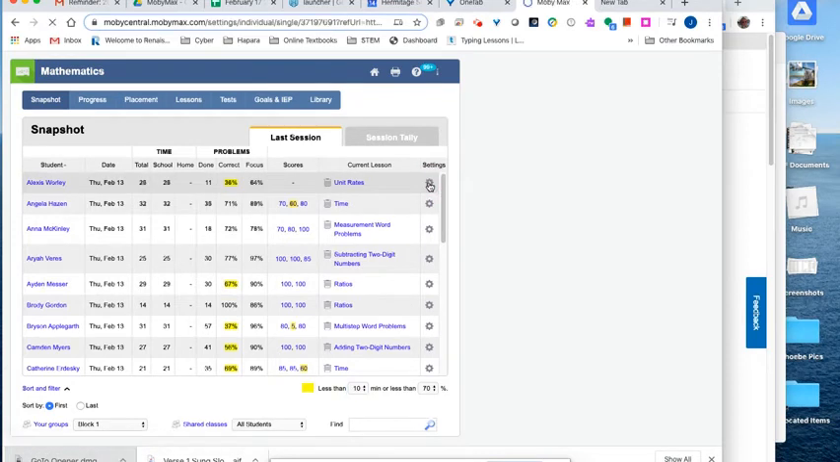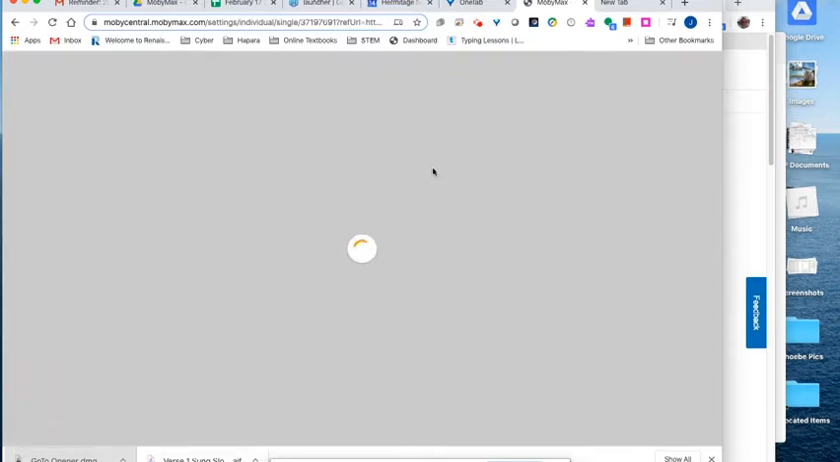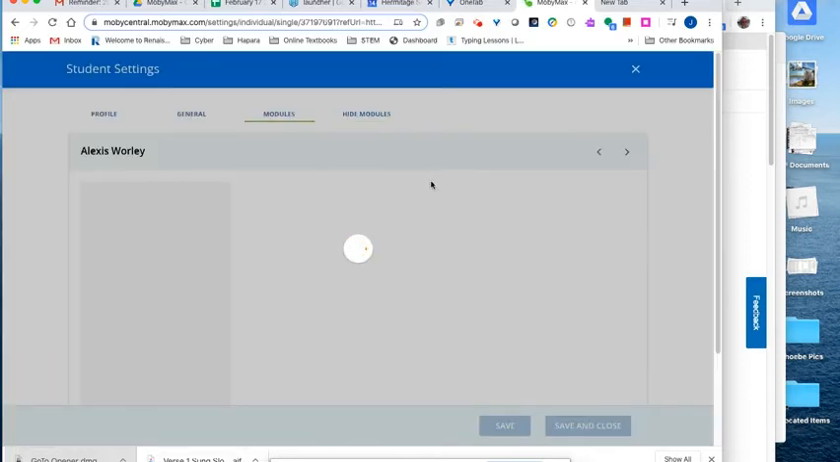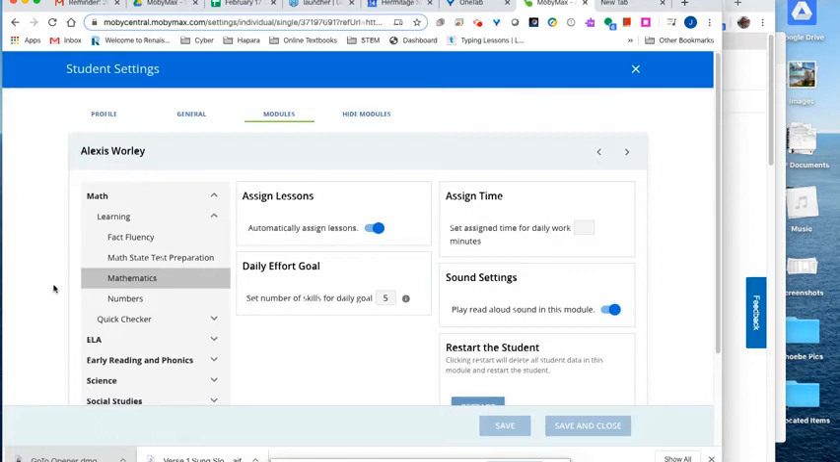If I click on the gear, it will take me into the settings for that specific student. And it's going to see the assign lessons, automatically assign lessons. That means that it's going to give them lessons based on where they were weak in that diagnostic. The daily effort goal, set number of skills for daily goal. Most people don't do anything with this. They just leave it at 5.